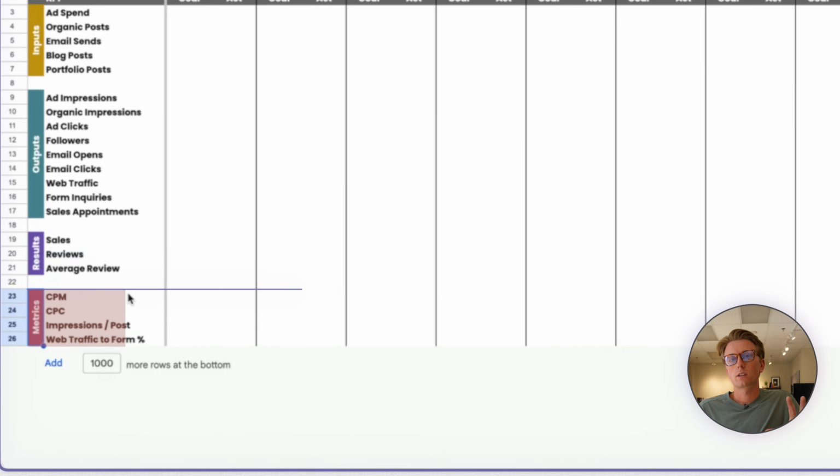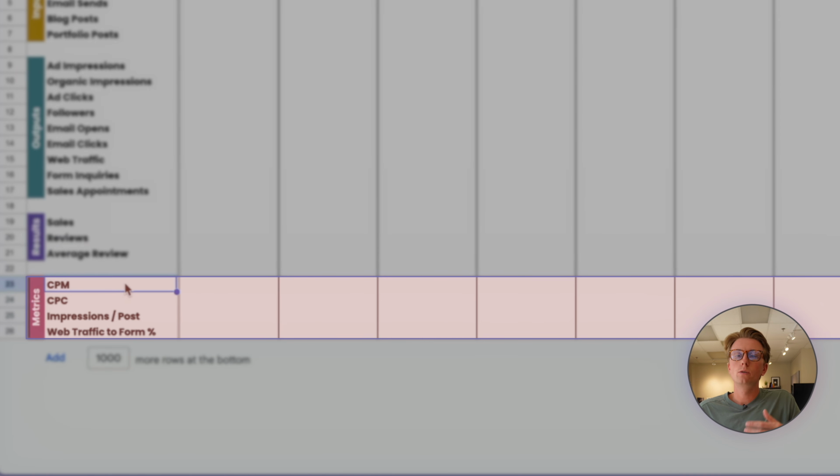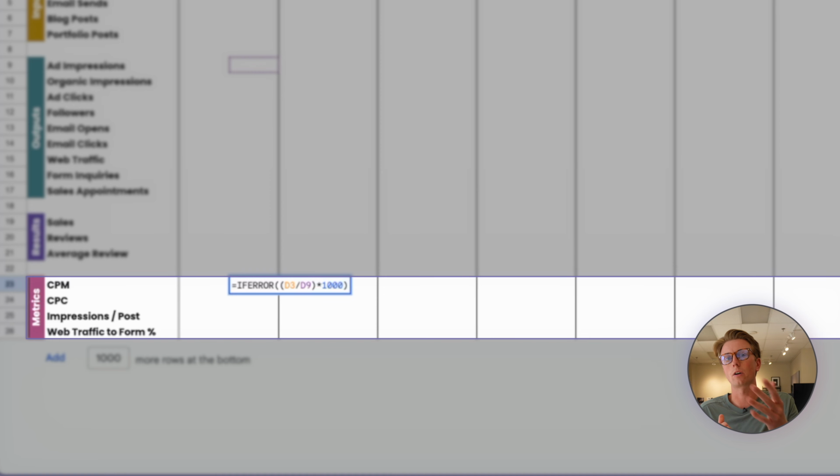Okay, finally, the fourth section here, this is our metrics. We use this to create custom metric calculations based on your KPIs. So for example, I'm calculating CPM, which stands for cost per 1,000 views. We're doing this by dividing ad spend by impressions, and then we multiply by 1,000. Or maybe I'll calculate cost per click here. We're just dividing spend by clicks. You can come up with your own custom metrics. I always like to see what percentage of our web traffic filled out a form, or what percentage of your sales calls led to an opportunity won.